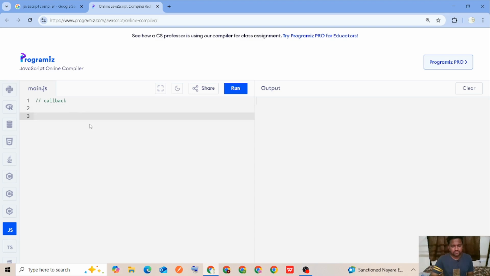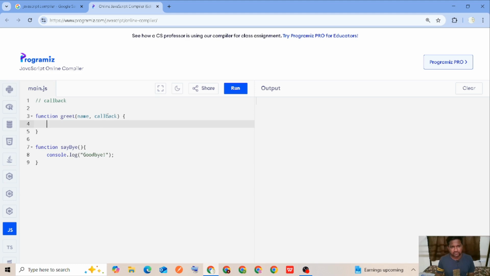Okay, now we'll create a function, say bye, with console.log of goodbye. Okay, and we'll call this function in another function, greet of name comma callback. Callback means our function say bye is the callback.